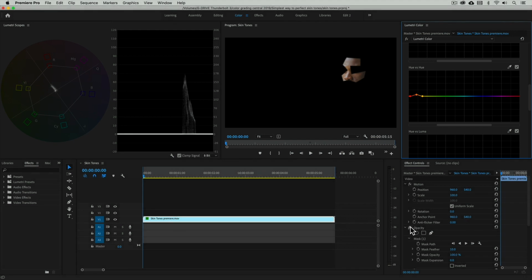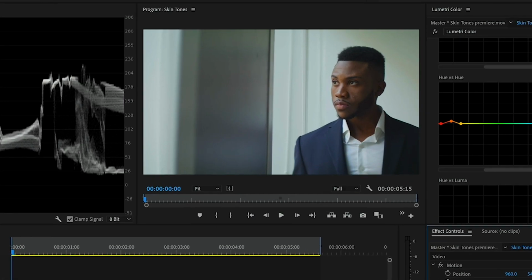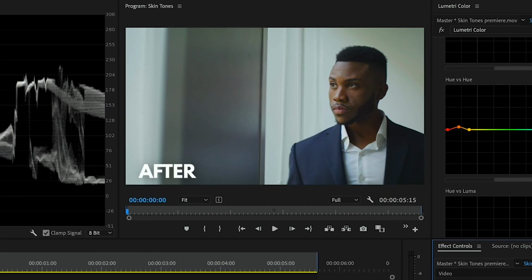Now we'll disable the mask and take a look at the before and after. Beautiful. That's a huge improvement. Look how green the skin tones were before our correction. He was looking sickly, and now we've returned him to optimum health. So just remember that grass and foliage can tint our skin tones green.